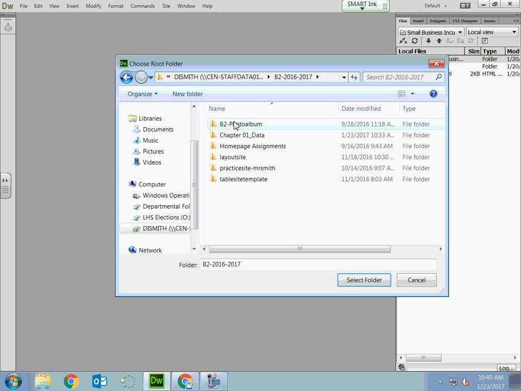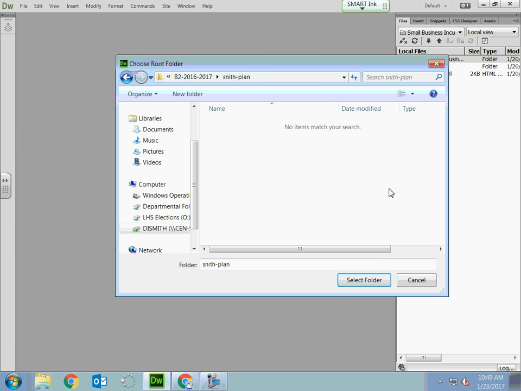What they're having you do in the book is create a folder called your last name, first initial, and then they make you make another folder inside of that one. I think that's a little bit of overkill. I'm going to make a new folder. I'm just going to call it my last name, and then I'm going to put the dash plan on it. I'm just going to call it Smith plan. You can call yours whatever. I'd just call yours your last name dash plan.